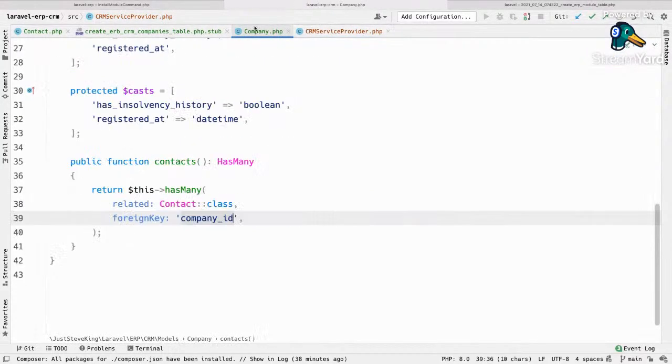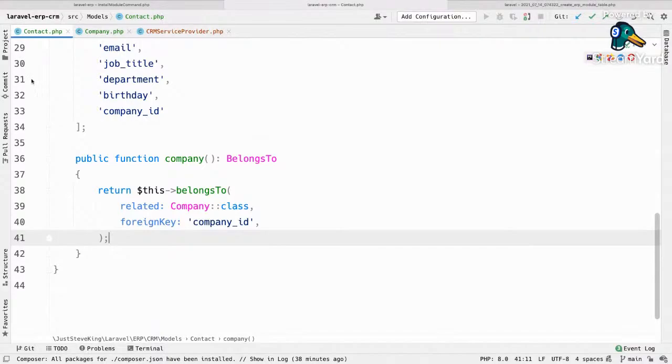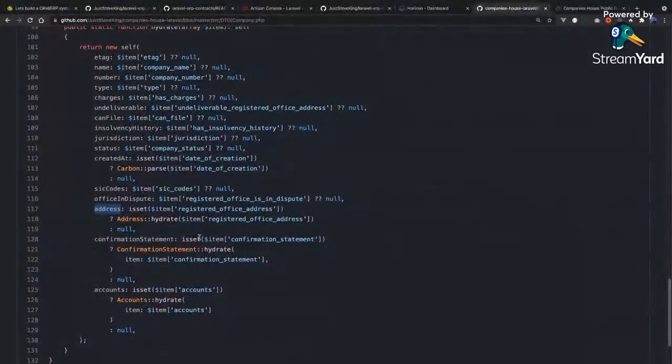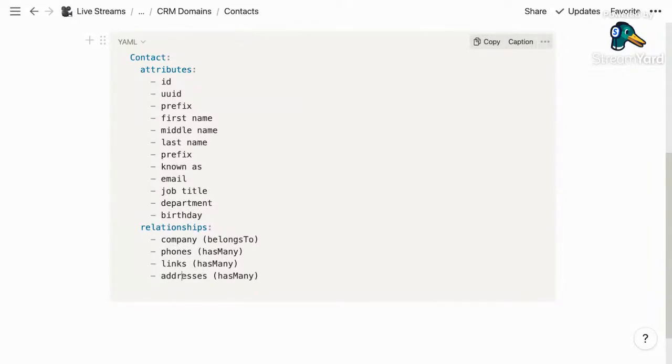There's migrations, they've been added. Here's a companies table, and we know that that is all going to work. So back to here, links and addresses and phones and company. Okay, so we've done company. We know we've done company.